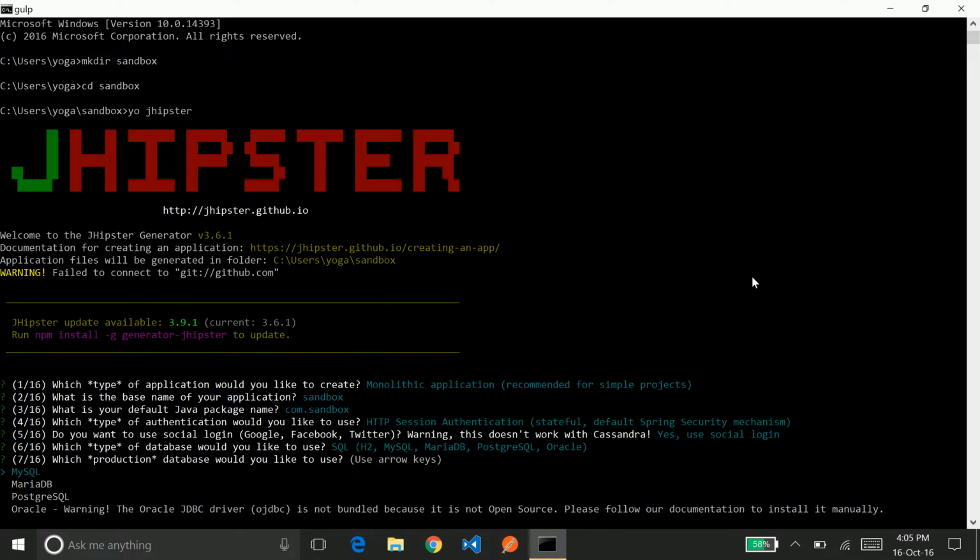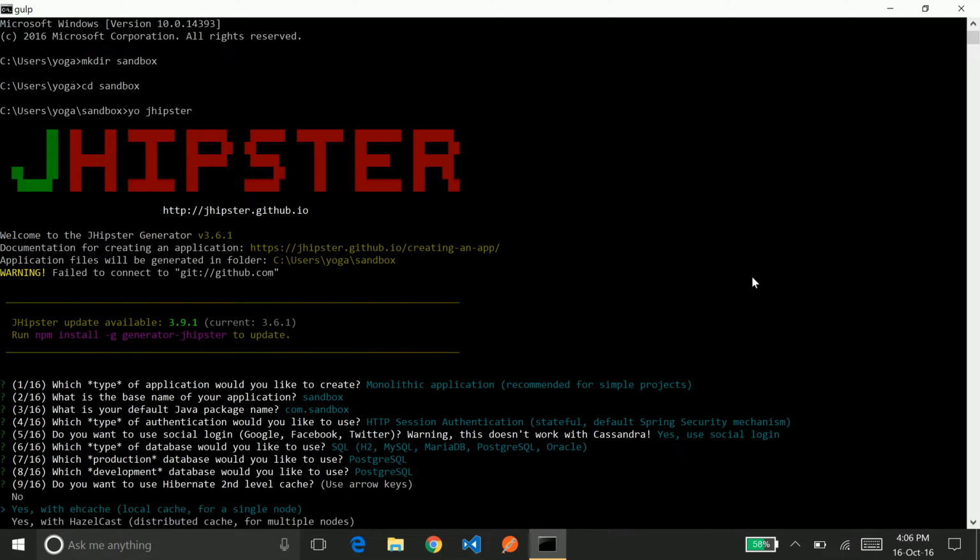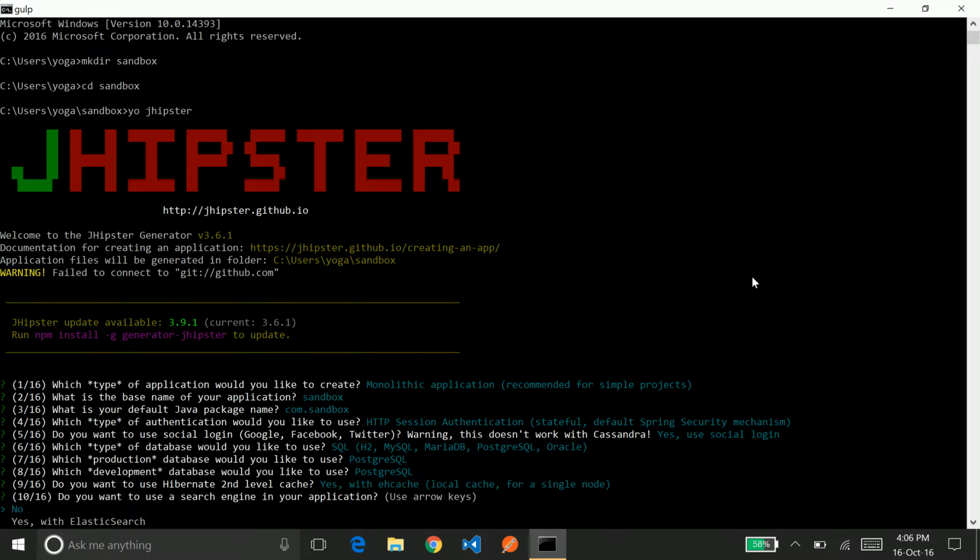And which production database are you going to use? I'm going to use PostgreSQL for my need. You can use MySQL if you want. Then which development database would you like to use? I'm going to use PostgreSQL for that one. And which Hibernate second level cache? I'm going to use the local cache for my need.